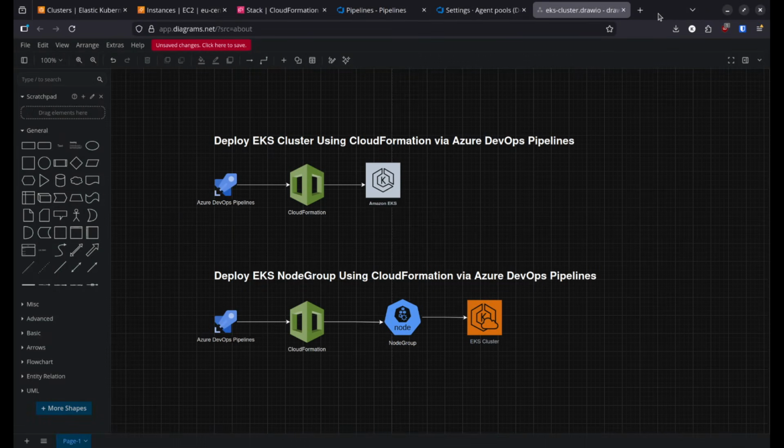This video is about deploying an EKS cluster using infrastructure as code, CloudFormation, and Azure DevOps pipelines. So the first pipeline is an Azure DevOps pipeline. It's going to deploy a CloudFormation stack, the EKS cluster, and then we're going to have an EKS cluster on AWS.